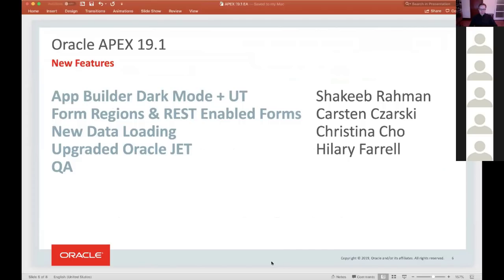Our agenda. So we're going to have Shakeeb start with talking about the application builder, dark mode, and the user theme. Then we're going to have Carsten talk about form regions and the REST enabled forms. Then Christina is going to show us the new data loading. And Hilary is going to talk about our upgrade of Oracle Jet and new Jet chart types.